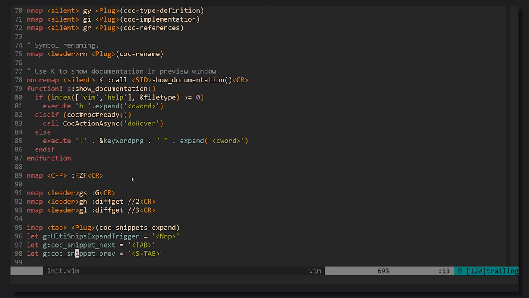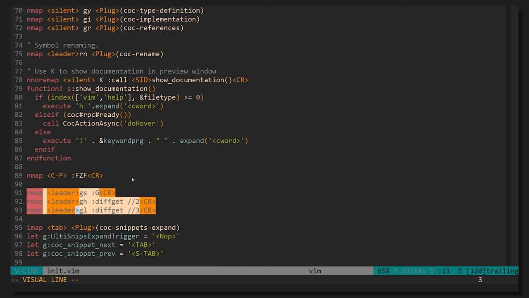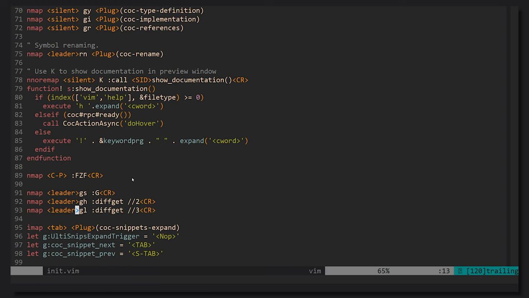And here I just have additional keybinds for Git. So if you don't use Git in the terminal, you don't really have to bother with that. But this just lets me do, for example, space GS, and I will get Git status. In this case, this is not a repo, so we'll just get a red warning.